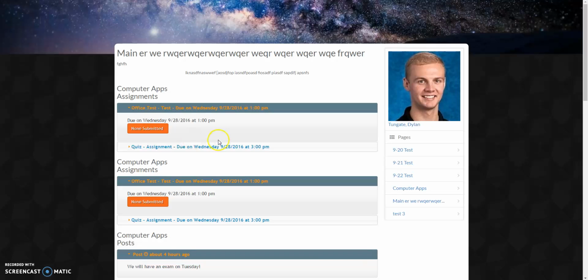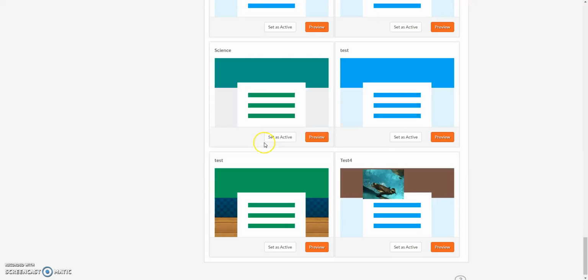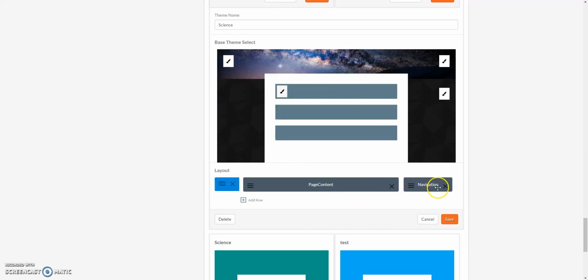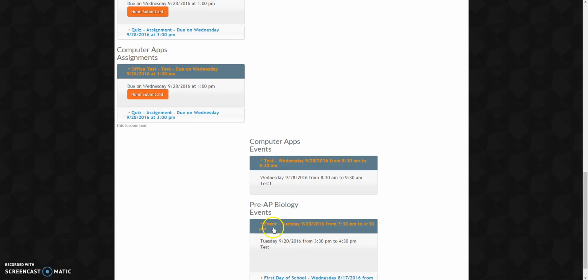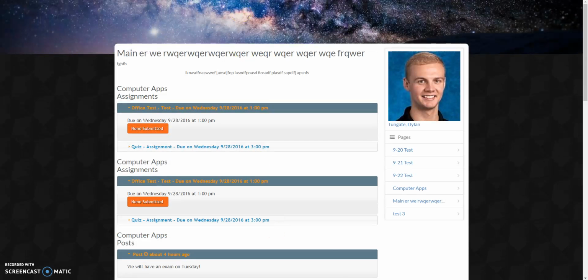But the layout that we picked was for the, if you notice here, the navigation is over here, so there's our navigation, and then our page content. Page content is everything that's in here, and like I said, you have to have navigation and you have to have page content when setting up a theme.